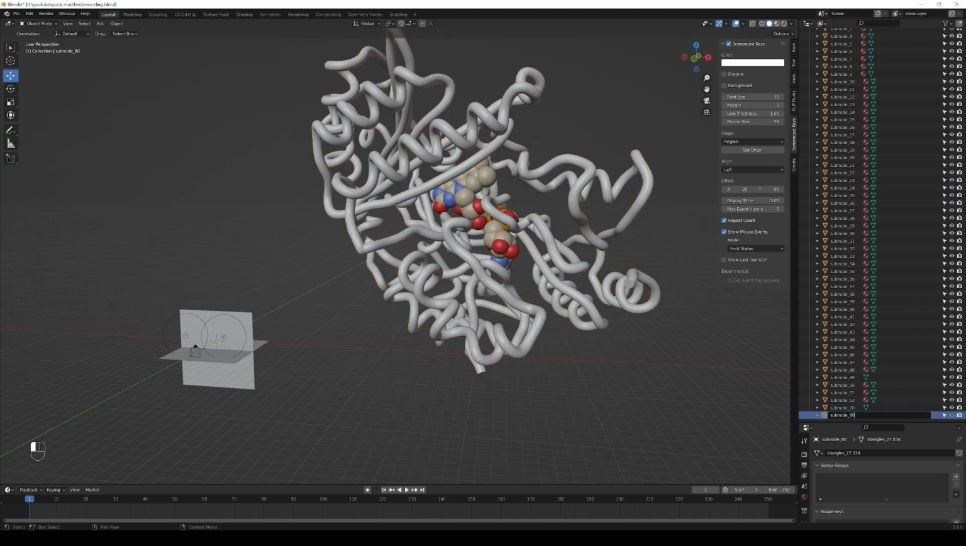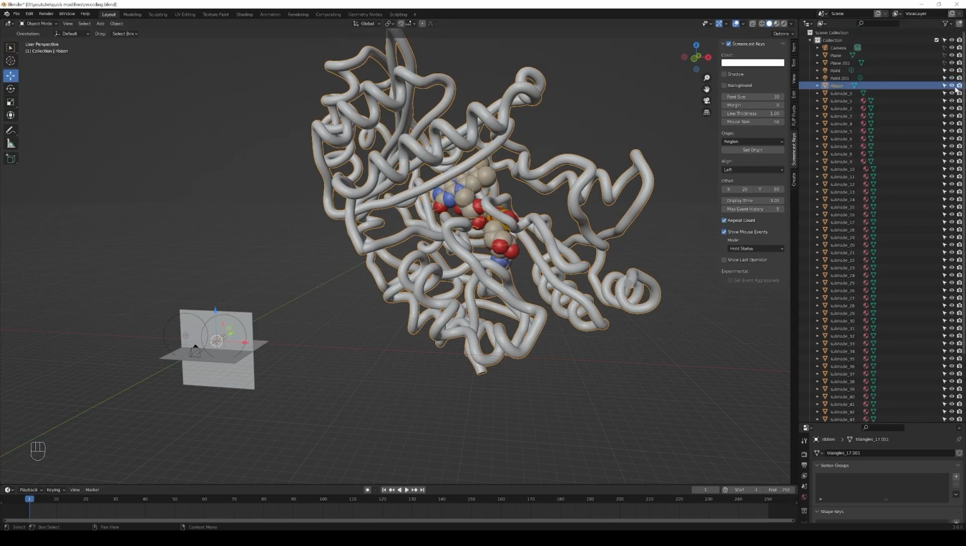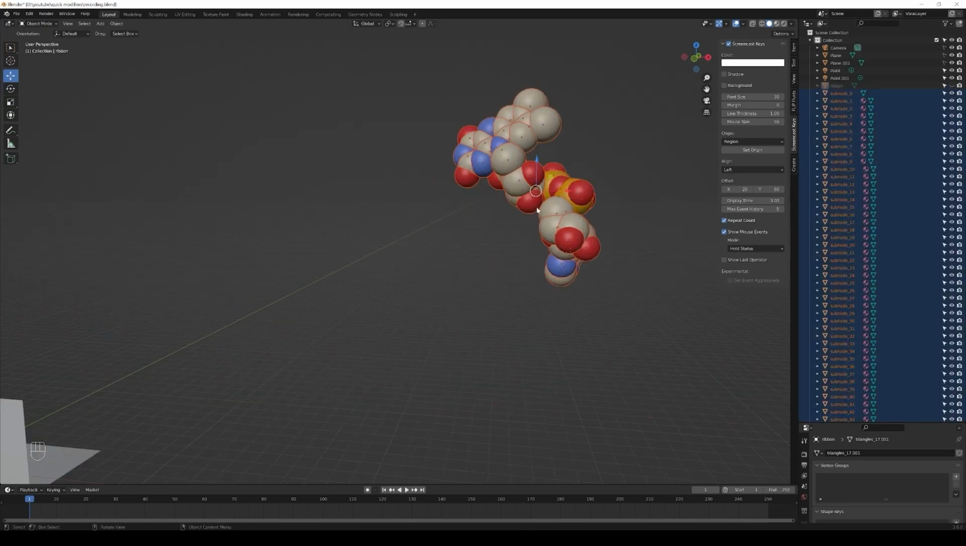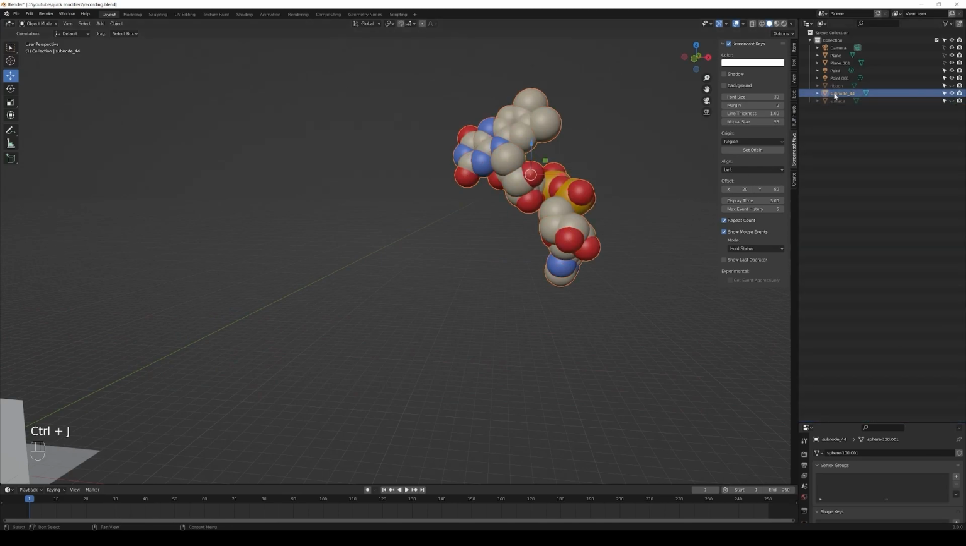I'm also going to rename the objects so it's easier to identify them. So that was the surface, and that was my ribbon. And I'm also going to hide the ribbon, because what's left now is just the cofactor that was inside of the active site. So I'm going to select it, group it as well, and also name it cofactor.